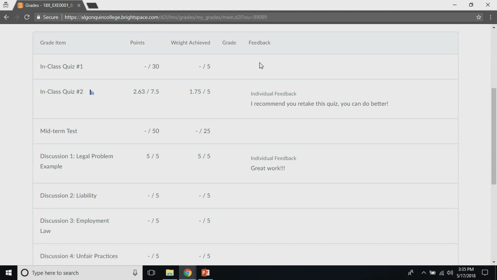And if you have feedback, it will appear in the right-hand column. So for quiz 2, you can actually see this happening. The grade here was 2.63 out of 7.5, and it's been changed into a grade out of 5 because that's the actual weighting for the course.